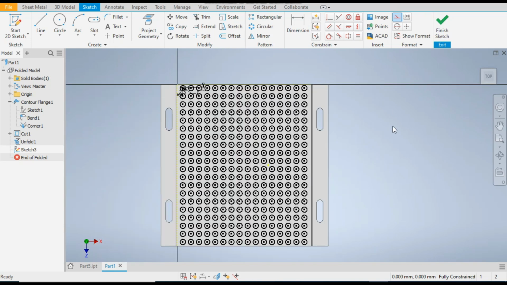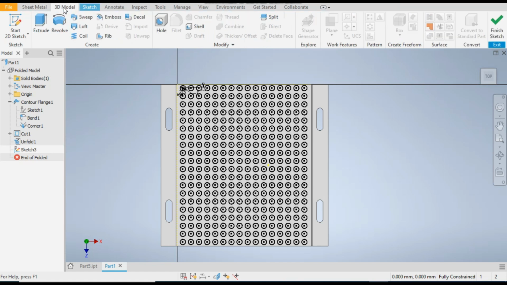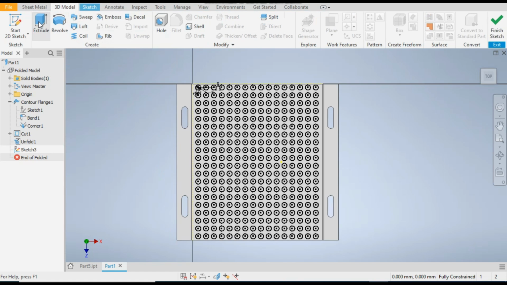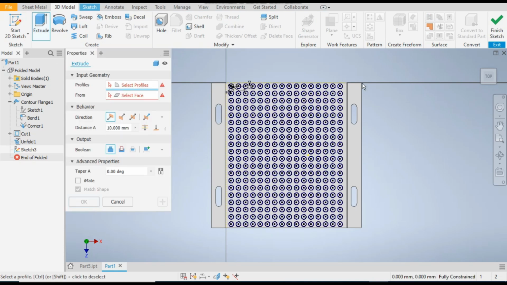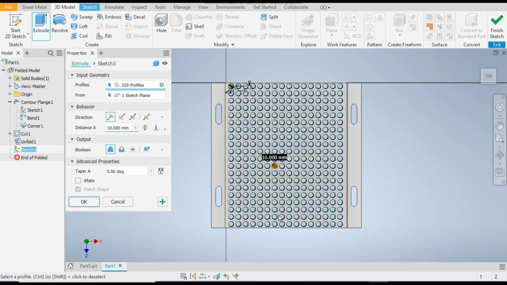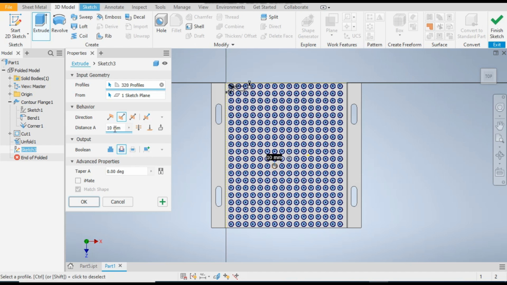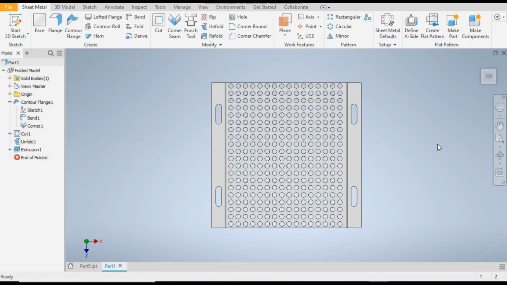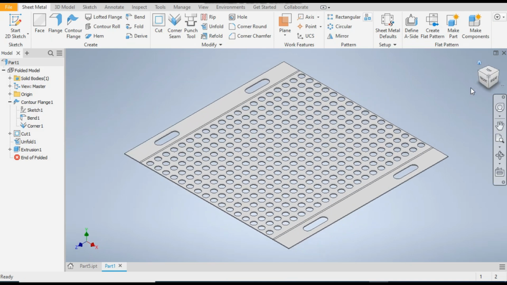Now go to 3D modeling, go to extrude command, select the whole profile, and now go to cut command, and it will be through all, and okay. Through extrude it becomes quite easy.